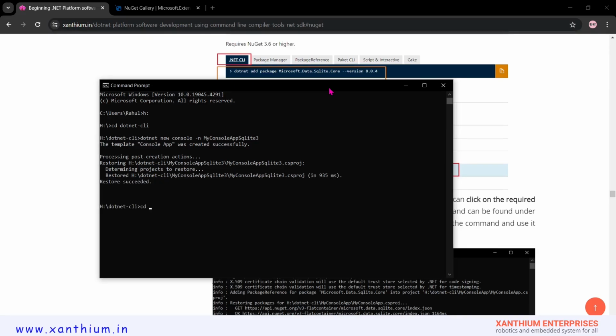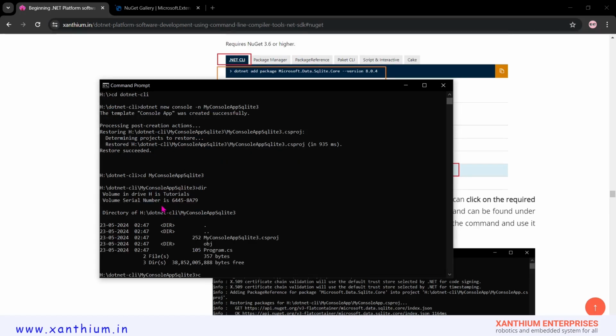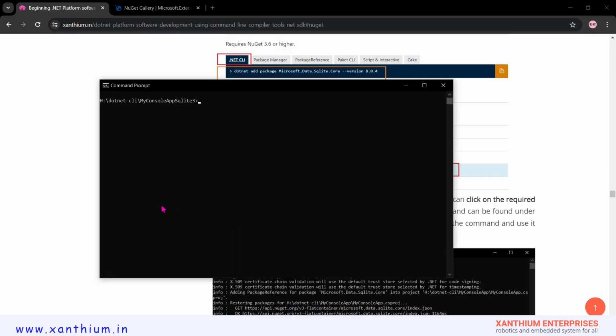We will now go to that directory. So we are in this directory right now. You can use the dotnet add package command. Now we have to use the package name, but I don't know the exact name of the package.